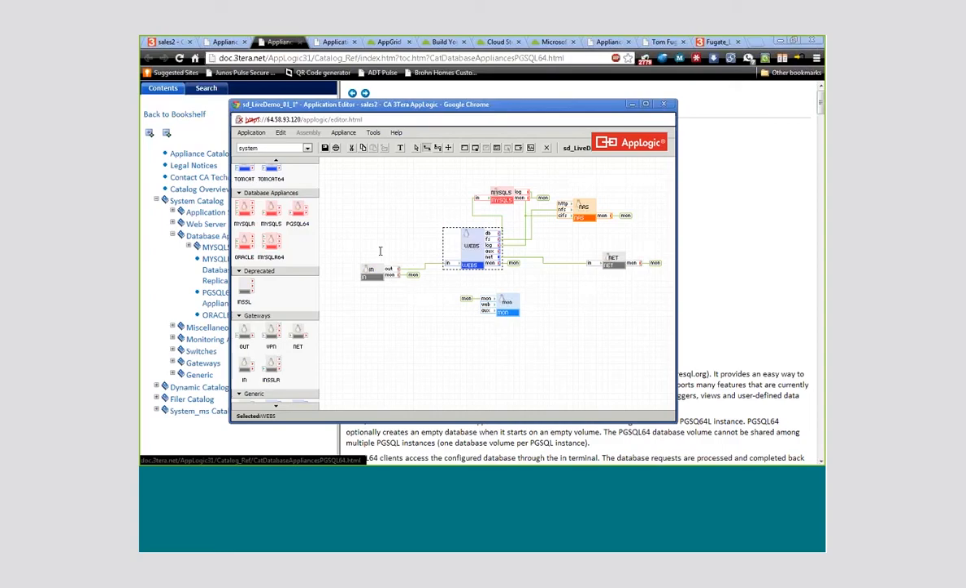Managing a virtual environment like this, and especially in the cloud, is difficult enough. And you'll find that a lot of our competition, they're not here yet. They're not to this level yet. And so that's what makes us different.